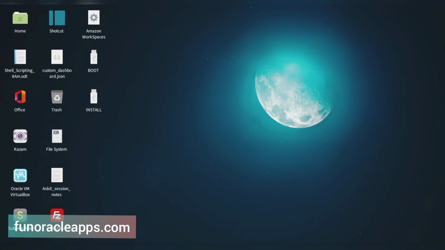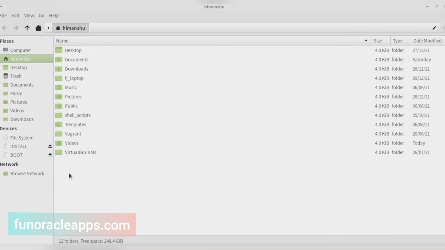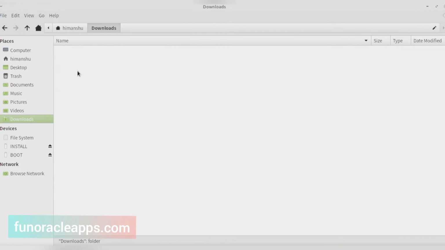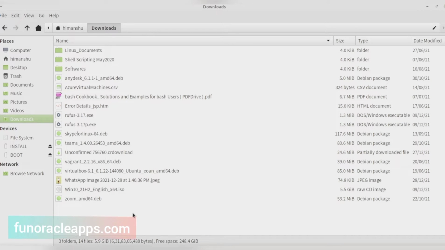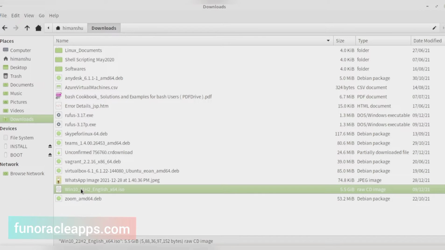So I will go to the location where I have downloaded it. So I have this Windows ISO downloaded. The total size of this image would be around 5.5 GB, which was already downloaded.